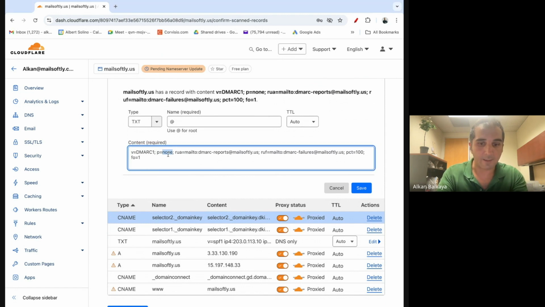This can be quarantine. Sorry if I can't spell it. Quarantine means that you at least have some kind of protection. Don't hard fail, we are saying don't hard fail. Don't reject that much, just be cautious, and maybe it may go to spam. Just send this email to spam, or just say that this is suspicious. So this is another policy that you can apply.